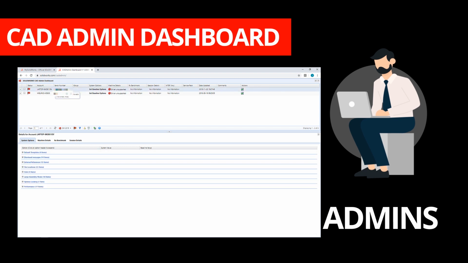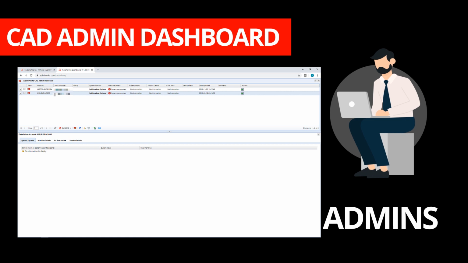Finally, we have the CAD Admin Dashboard available through the admin portal. Here you can review machine-specific details for each of your users, review hardware status, and monitor for performance issues, giving you insight into areas of potential productivity improvements before they become problems.